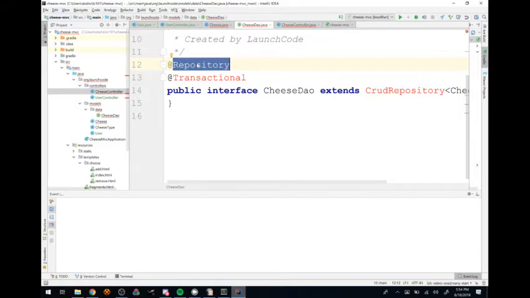This repository annotation is specifying that this is intended to work with the database. That is quite literally what it means. This is a data access object. At some point along the line, it's going to interact with the database. That's what repository does. Transactional has more to do with the kind of database that we're using.